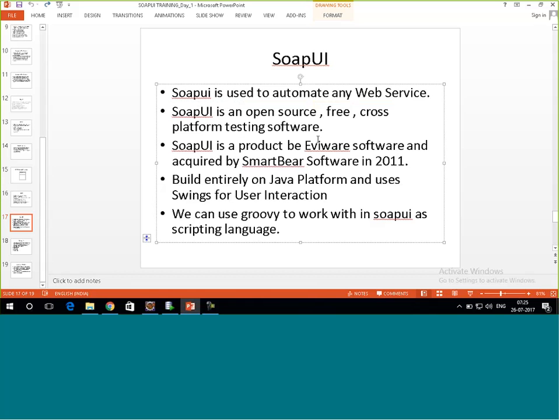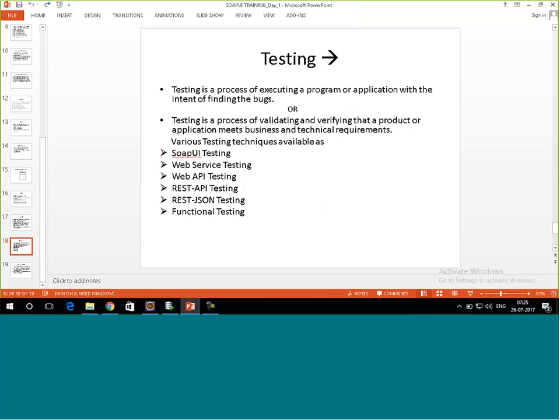SOAPUI is a product by Smart Bear Software. These are some theoretical things which we don't need to concentrate on. This is the important thing: SOAPUI is completely built on the Java platform, which uses Swing for user interaction, and we can use Groovy. This is again a very important thing which we have already discussed. Groovy is nothing but a scripting language, with the help of which we can automate our test cases.